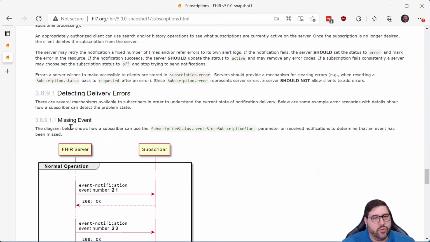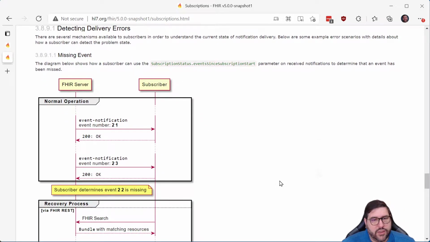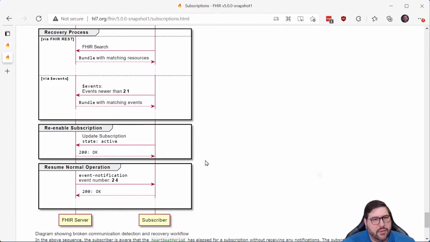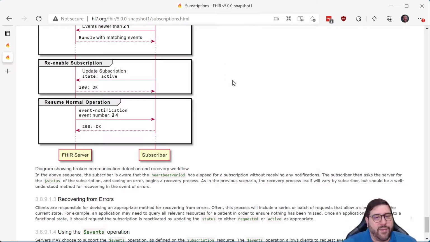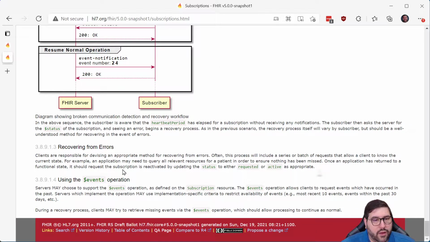So this is going through missing event workflows, where we say event 22 is missing. We're talking about timeouts, and this is the wrong graphic. So same issue we had in the R4B specs. Again, a copy-paste error. But saying a heartbeat timeout has passed and we didn't receive any communication from the server, we should be able to figure out that something is wrong and how to do recovery. So all those pieces are here.